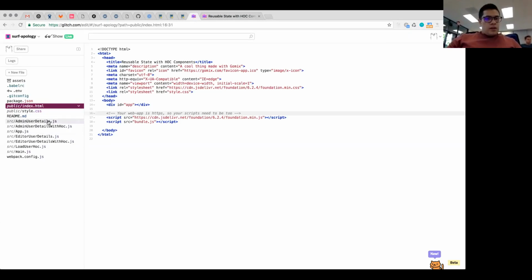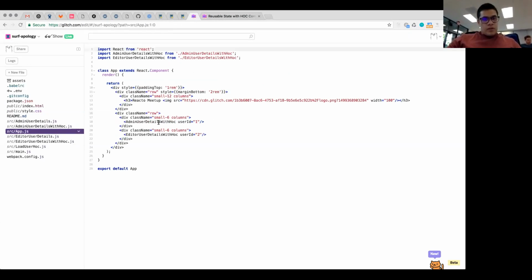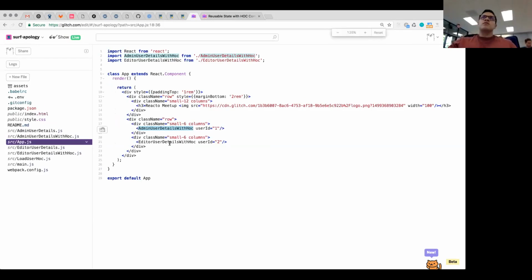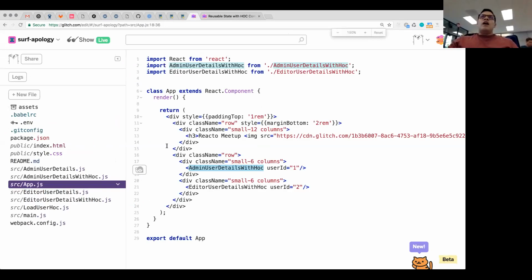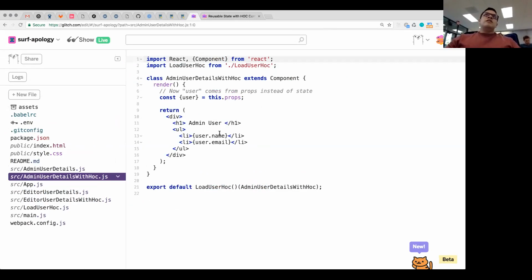So in the code here, I'm displaying right now the admin user details. Let me zoom that. The admin user details component, which is implementing the HOC, and the editor user details component that is also implementing the HOC. And I'm passing here the user ID property. So how is this being implemented?